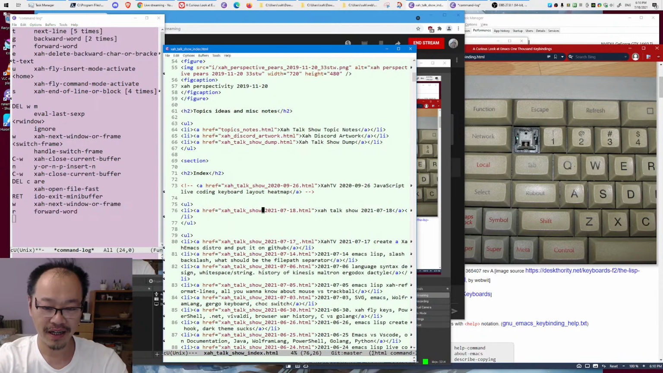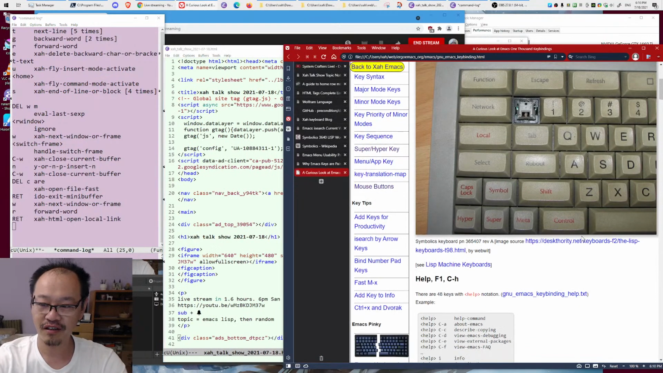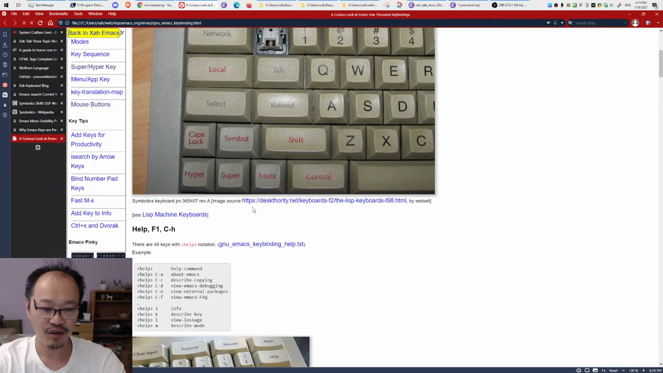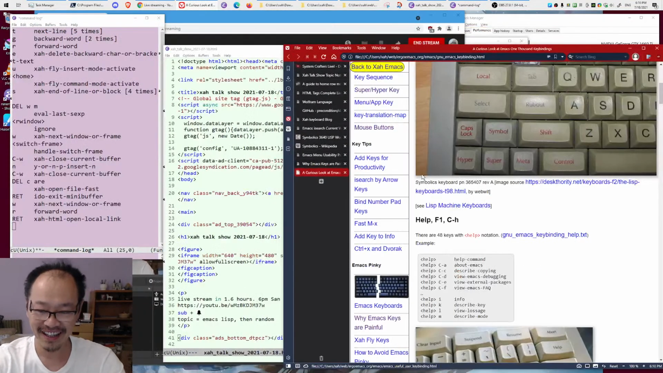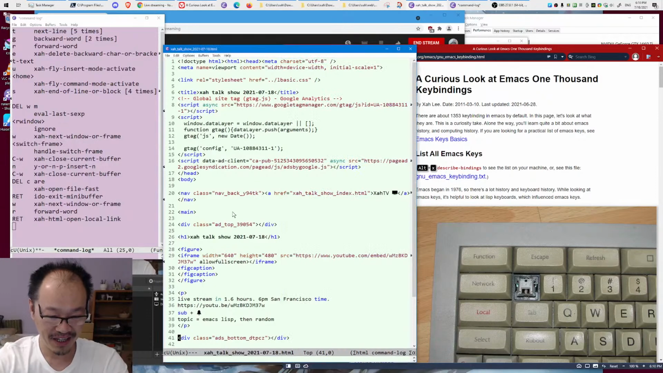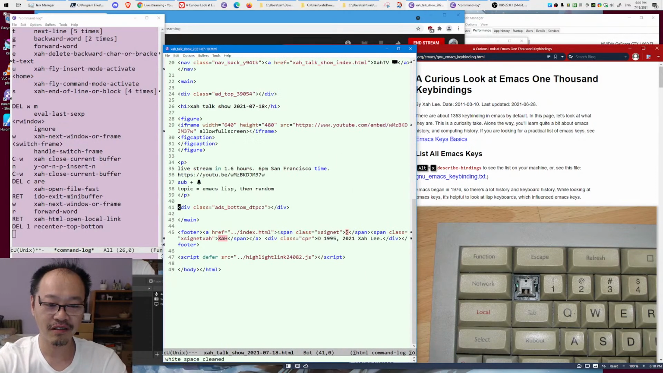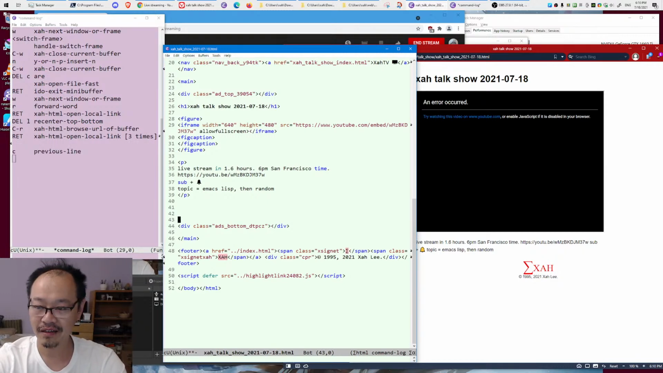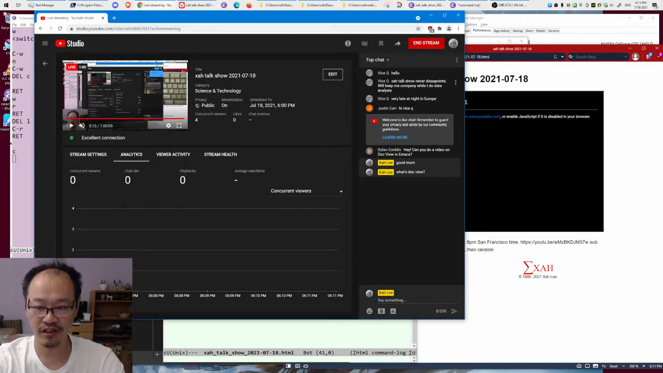So emacs lisp today. Okay, look at this lisp machine keyboard. You have control, meta, super, hyper, shift, symbol. Lisp machine keyboard. Okay, so we are going to code some emacs lisp live, and then we are going to go random, okay?